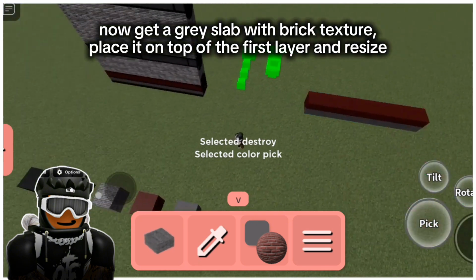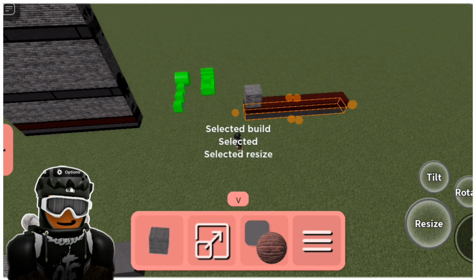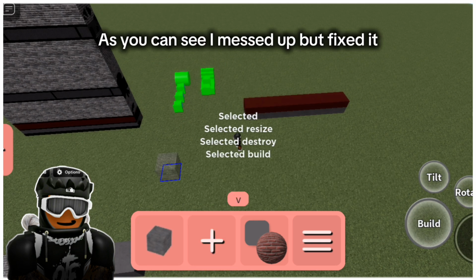Now get a gray slab with brick texture, place it on top of the first layer and resize. As you can see, I messed up but fixed it.